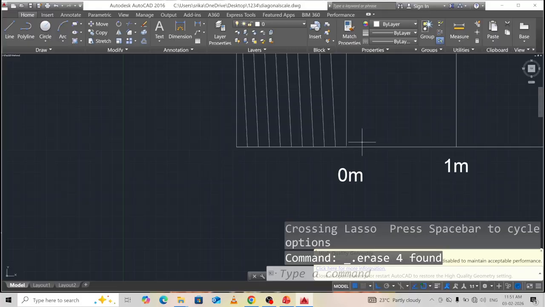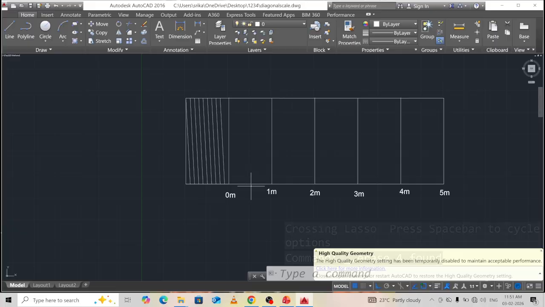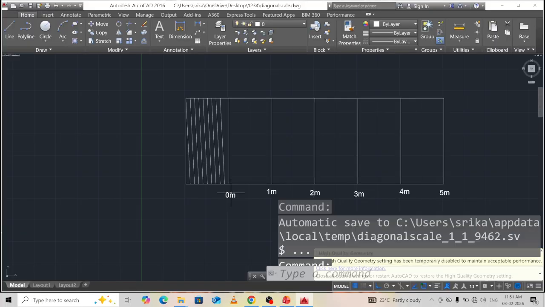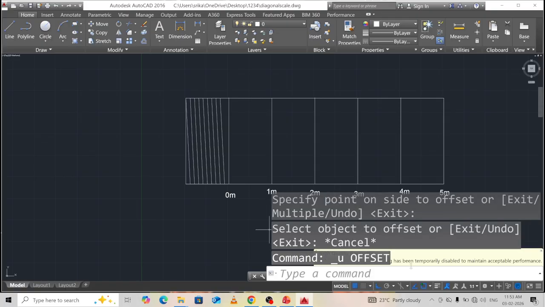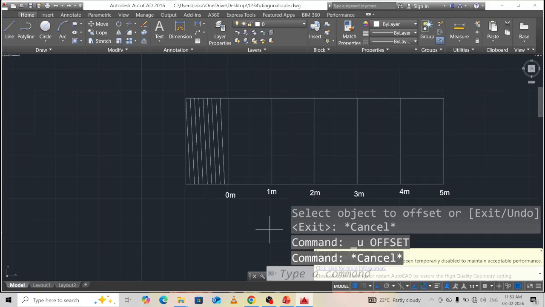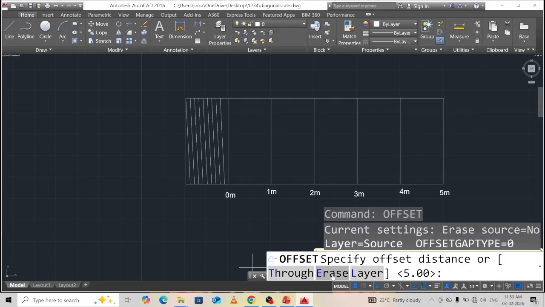Okay, those points are deleted. So next, you can draw horizontal lines. So after dividing the lines, go to choose the offset. Type offset, O, enter. Specify the offset distance as 5, enter.